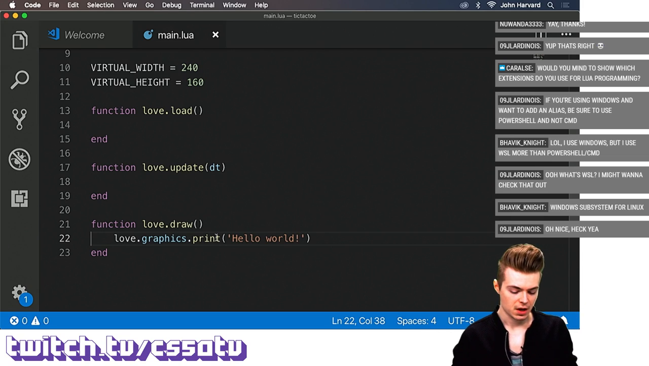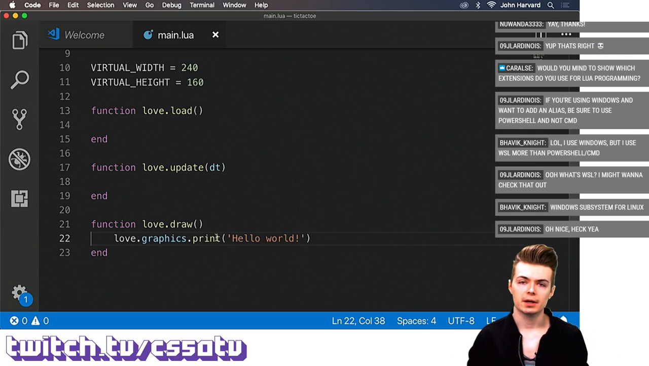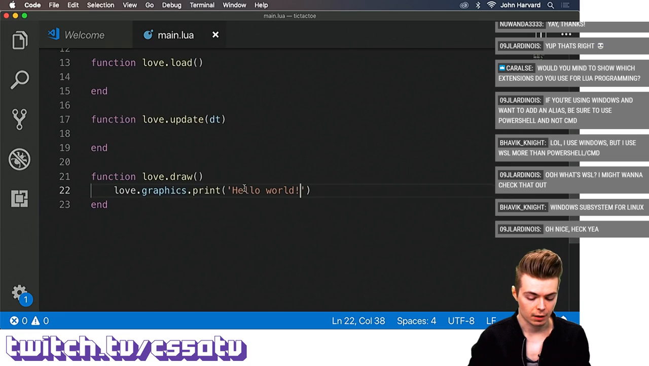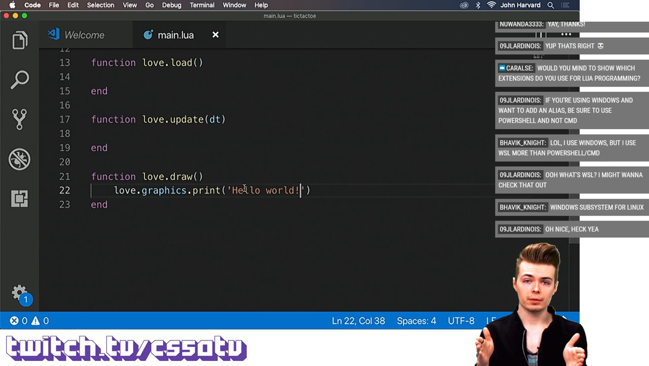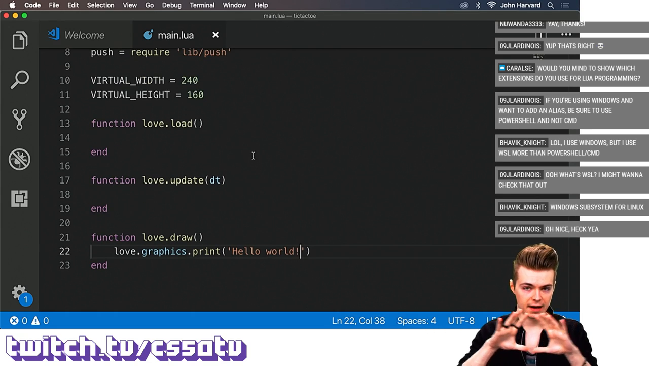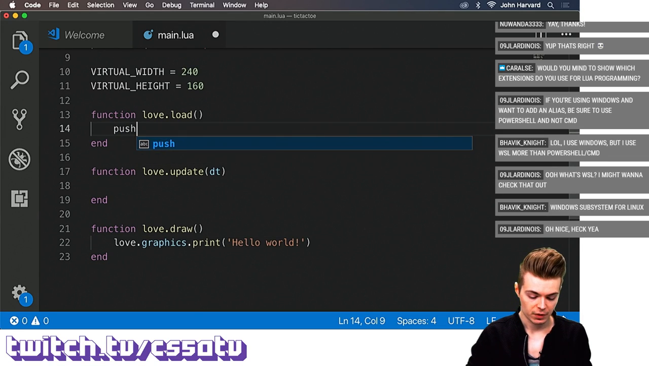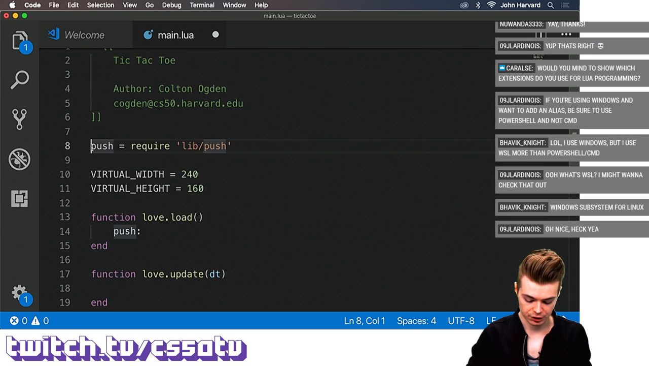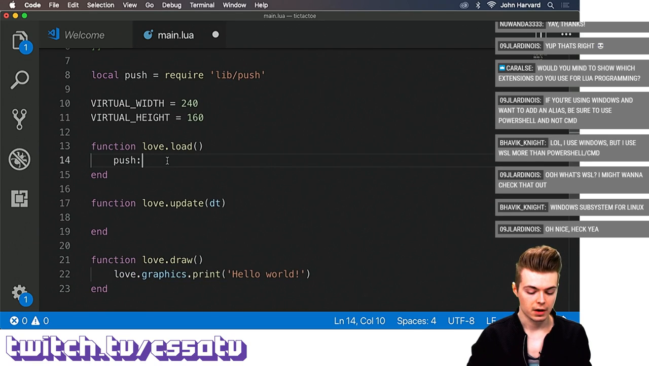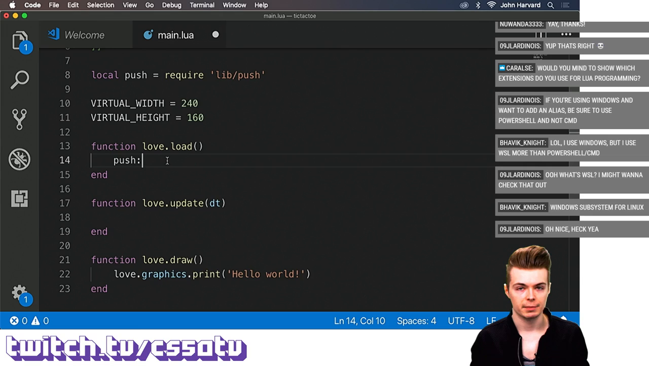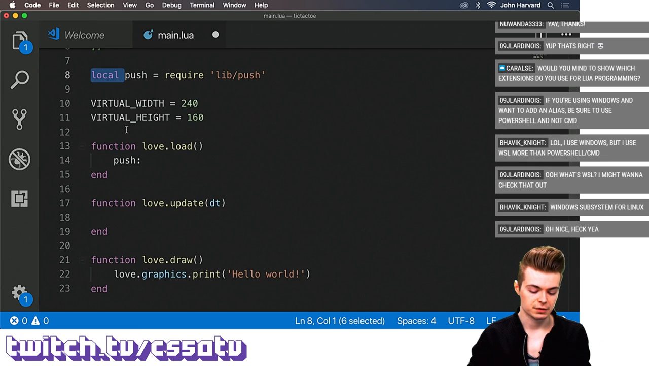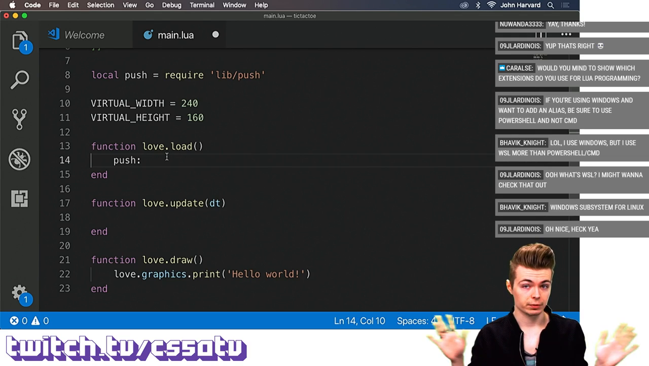Cool. All right. So we have our Hello World text rendering to the screen, which is great. Now I want to take our current resolution, which is mirroring the resolution of my screen itself. It's pixel by pixel the same as my monitor. I want it to zoom in. I want to have that pixelated look. So I have to actually initialize push. Remember, I created this push variable up here, and actually I should make that local push equals require lib/push so it's not accessible. I mean, we could make it accessible anywhere throughout other modules. It's typically better practice to use local unless you intentionally want it to be a global throughout your whole project.